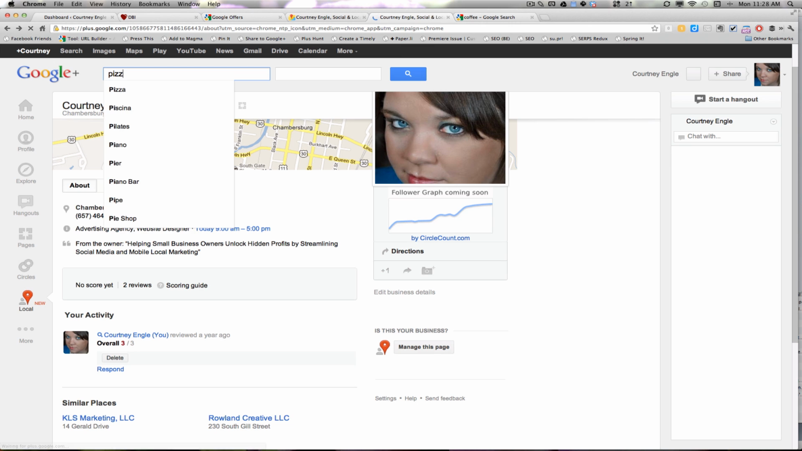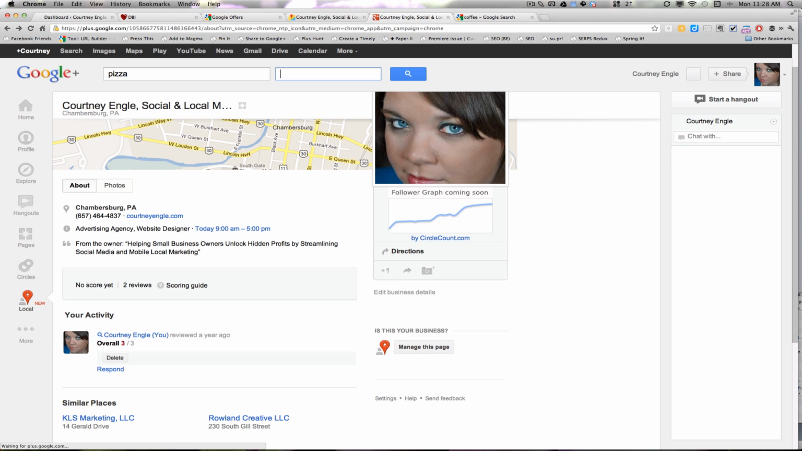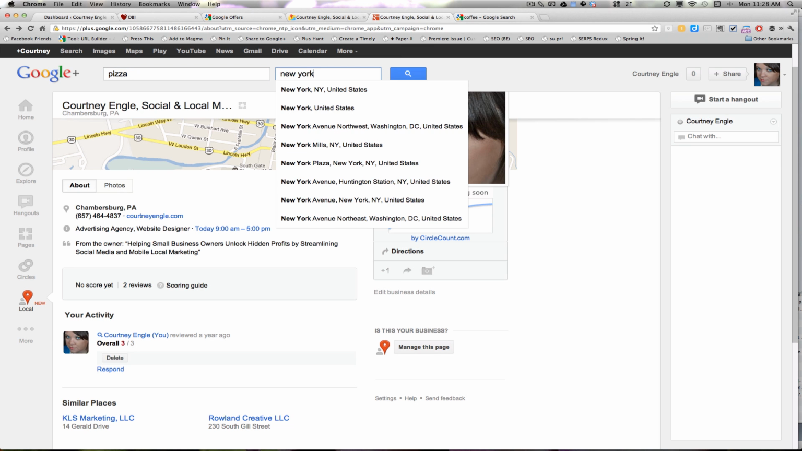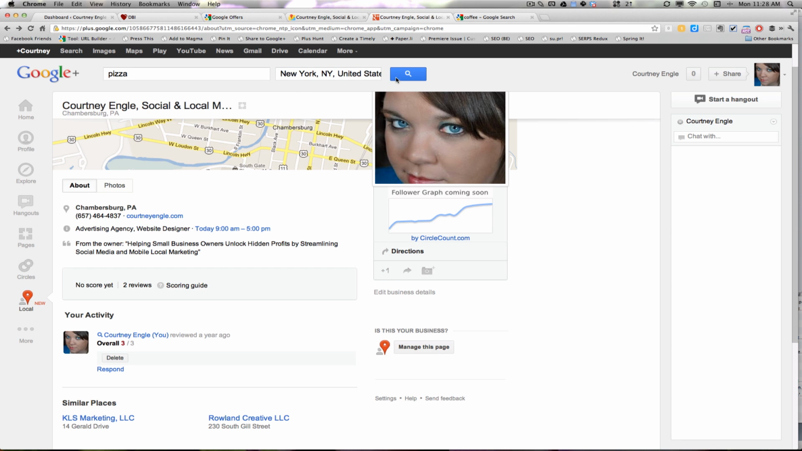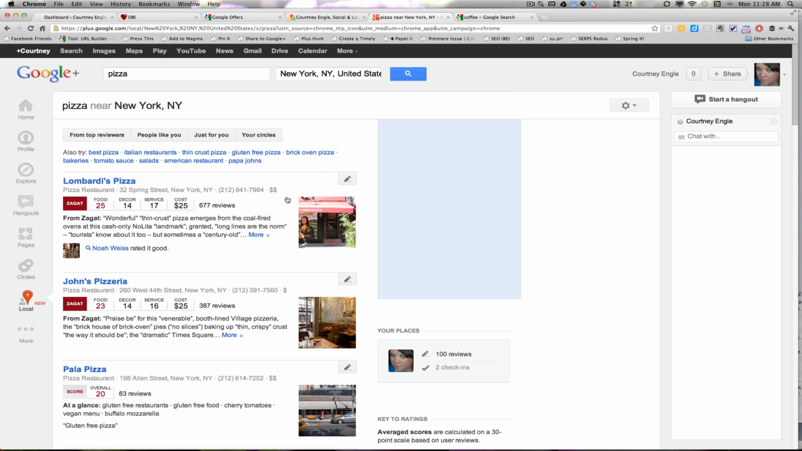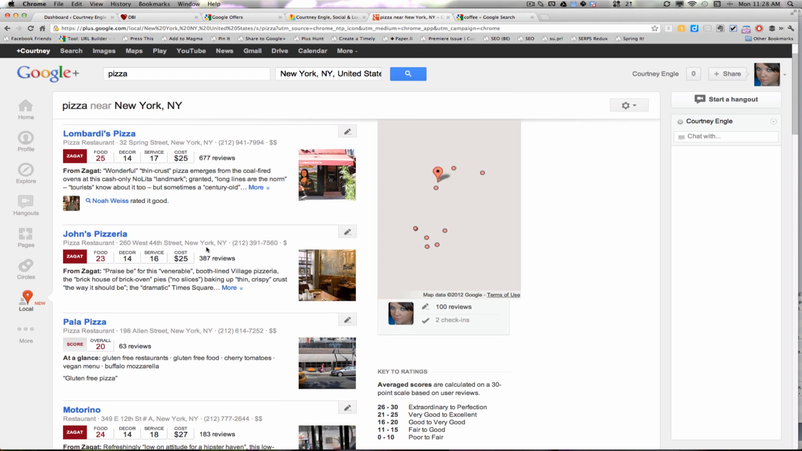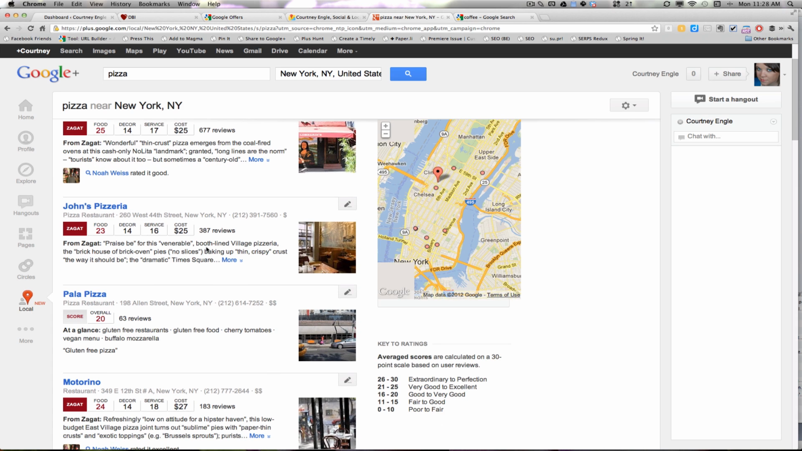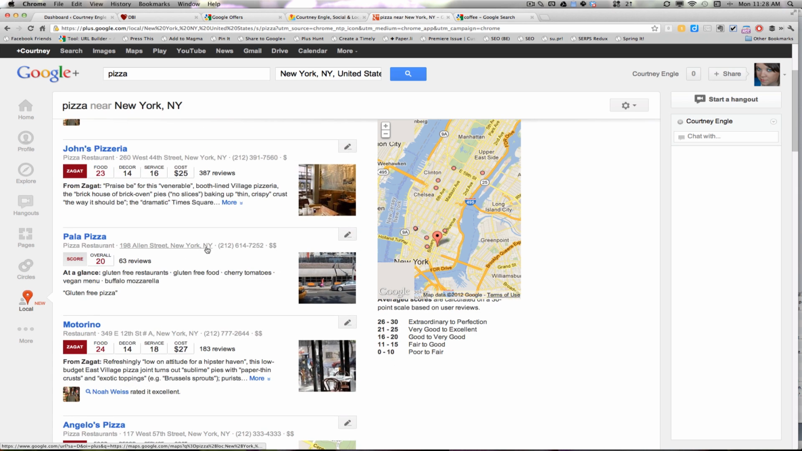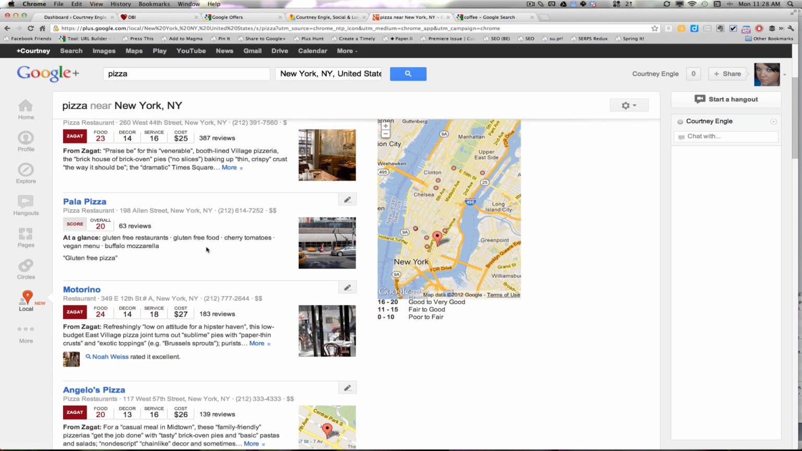Pizza in, let's say, New York City. And search. So anytime that people do a search for these things, what they're going to see is, if you're a food-based one, Google bought Zagat a while ago, and so they're rolling in a lot of the Zagat reviews. I expect that to also incorporate what was inside of Google Places previously, kind of rolling it all together.